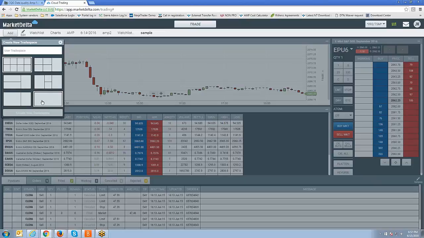If you fall into a scenario where you say, well, I don't really like any of the trade space layouts, I just want to have one big layout, then you can just choose this particular layout that I have hovered right here, which is just one widget or one window, and then you can start creating additional workspaces.